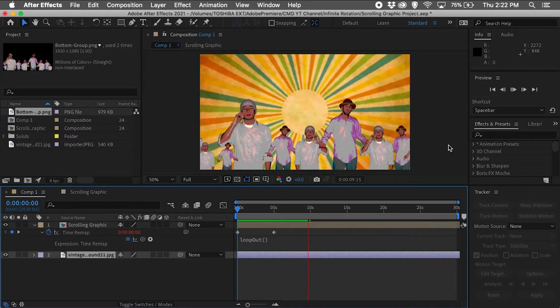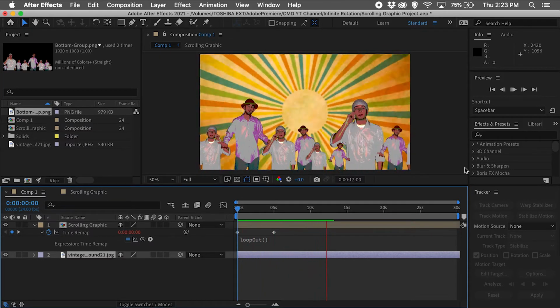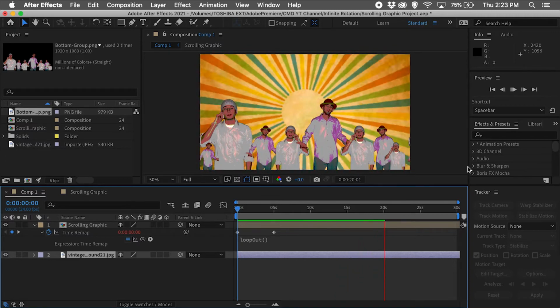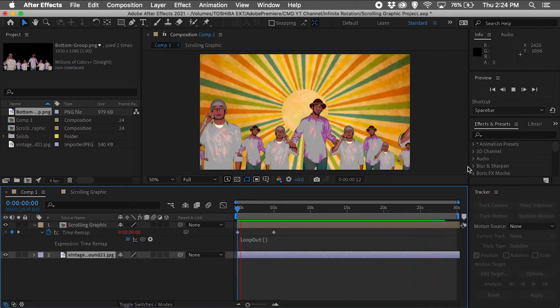We will learn how to create an infinite scrolling effect with any graphic in Adobe After Effects. This is a fun technique that will complement the last After Effects video about infinite rotation. If you missed that video, the link is in the description below. Alright, let's get to it.